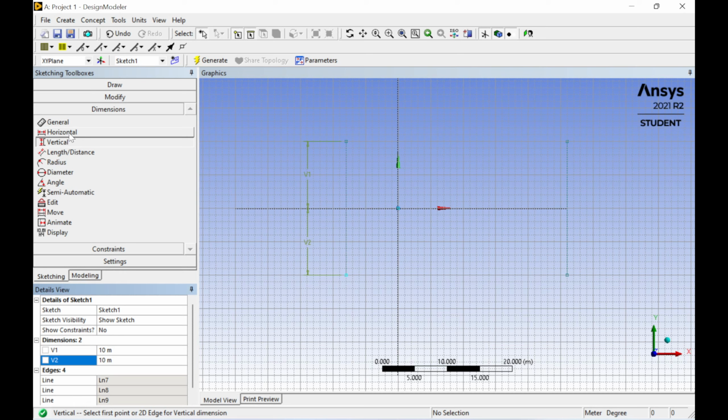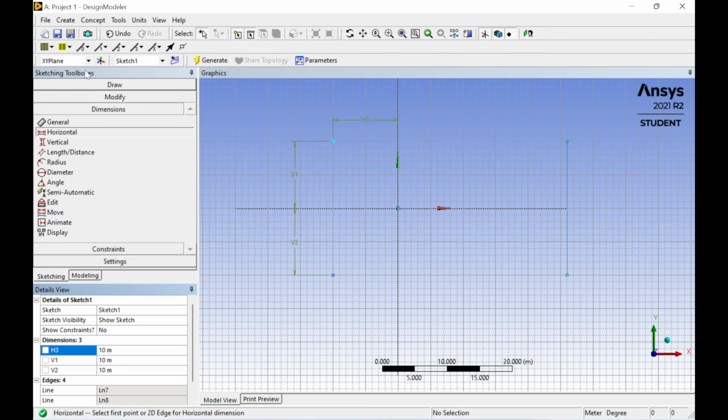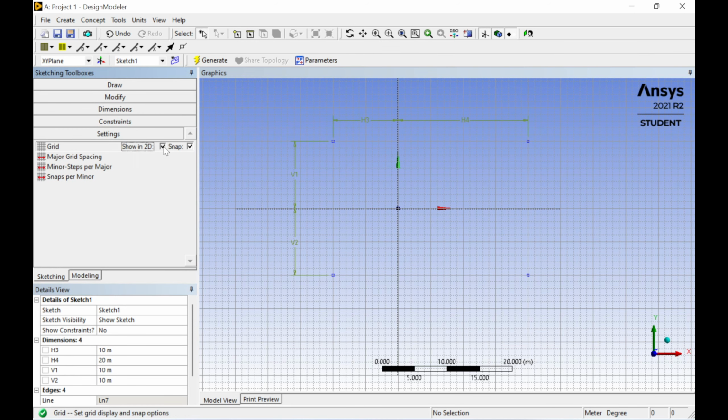Now it's turn for the horizontal dimensions. So I'll go from center to this side, and that one I want to be H3. So I come here, H3, I want it to be also 10, enter. And then horizontal from the vertical axis to this one, and I want this one to be also, no, not also. I want H4 to be 20. Okay. So if I just get rid of the grid, there you go.